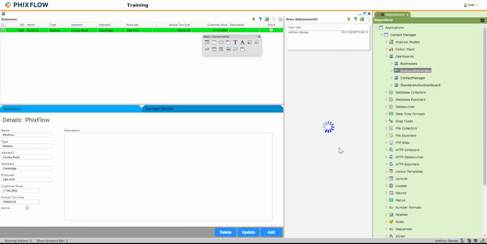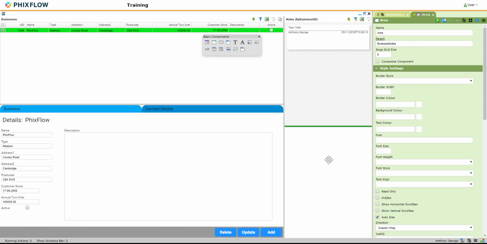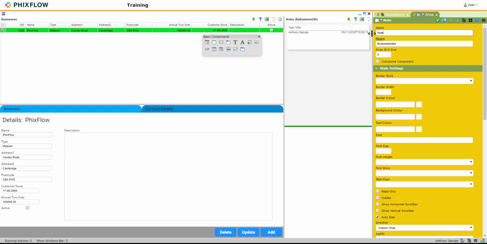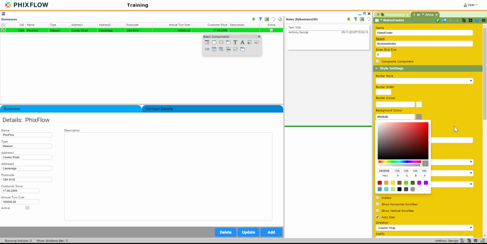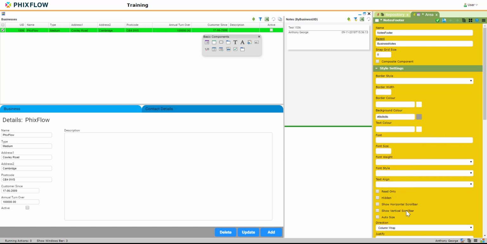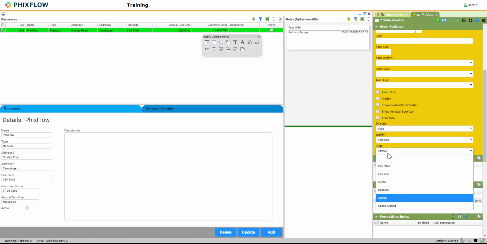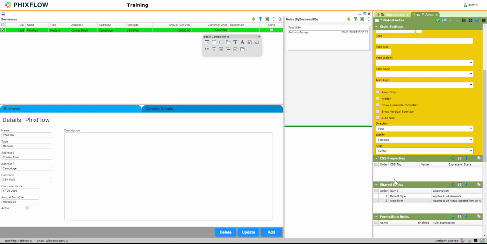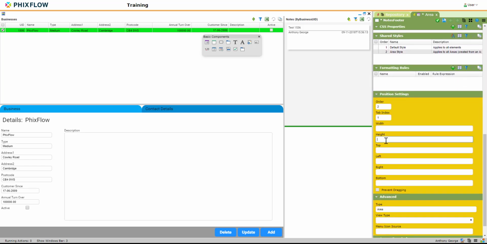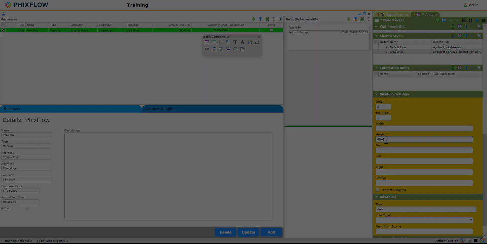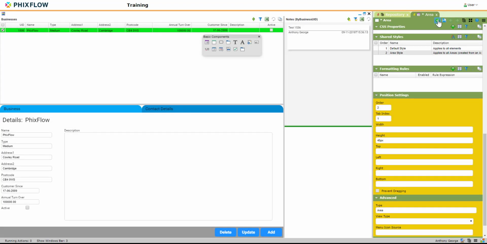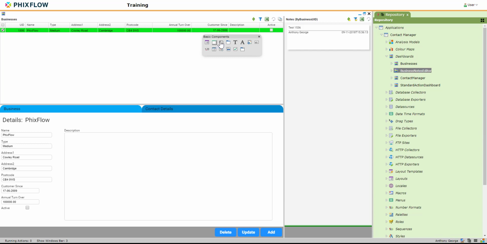Back on the Businesses dashboard, we're going to add an area to our Notes section. We'll call this Notes Footer, and this is where we'll add our action button to open our new editor. Set the background colour to grey, remove the auto size. We'll set the direction to row, justify it to the right with flex end, and set it to the centre. We'll set the height to 45 pixels. This matches the footers that we've used previously. Save your changes, and now we'll add an action button.